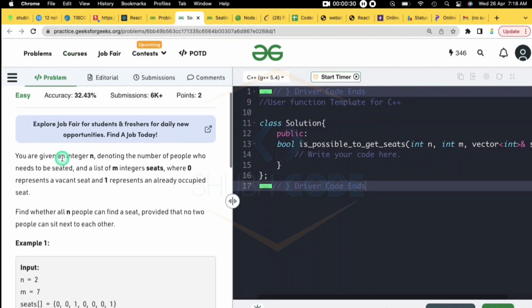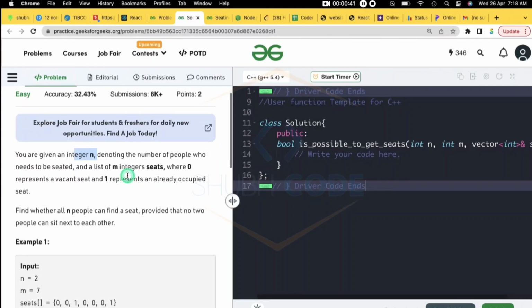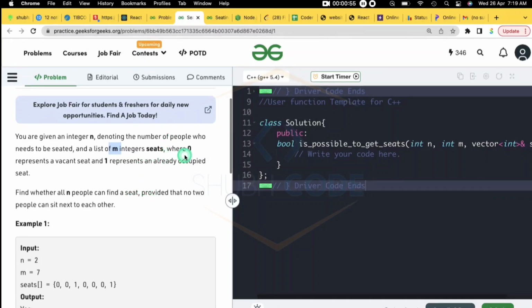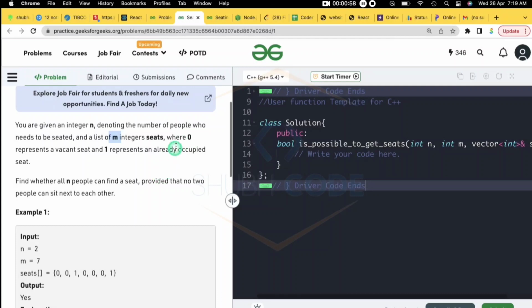In this question we are given an integer n, which denotes the number of people, and an array of size m, which denotes the number of seats. This array only contains the elements 0 and 1. 0 means the seat is empty and 1 means the seat is occupied by a person.